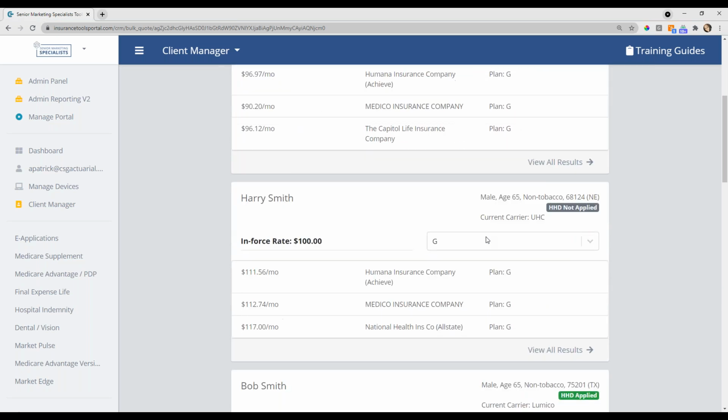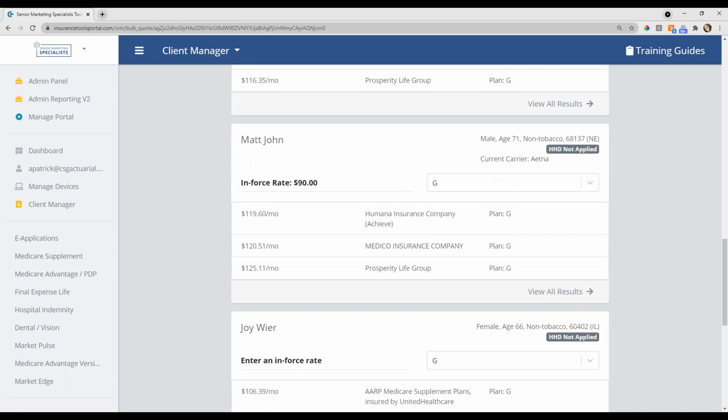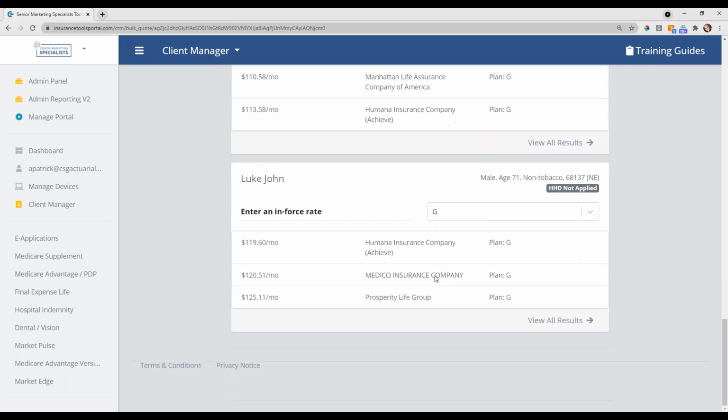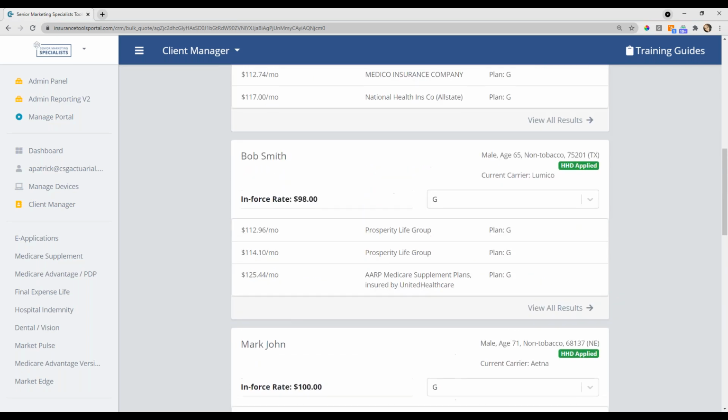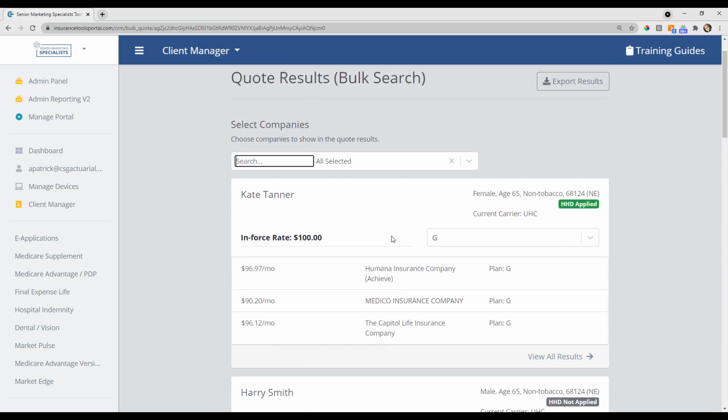So you can see how quickly I was able to run a Medsup quote for all of these individuals at one time. So again, if you have a lead list of 100 leads and you want to upload them into the system to run that bulk quote, this would be a great option for you.